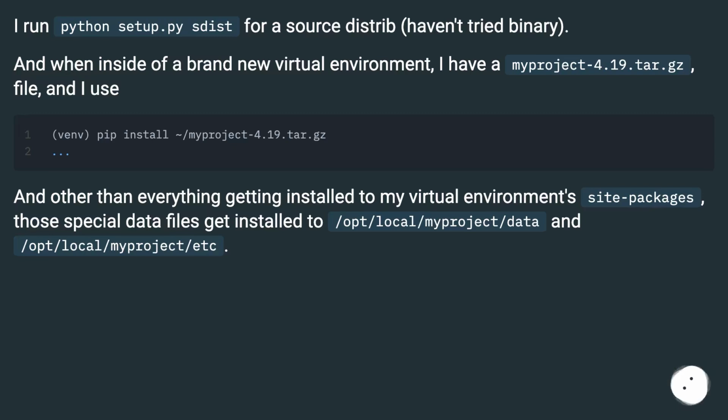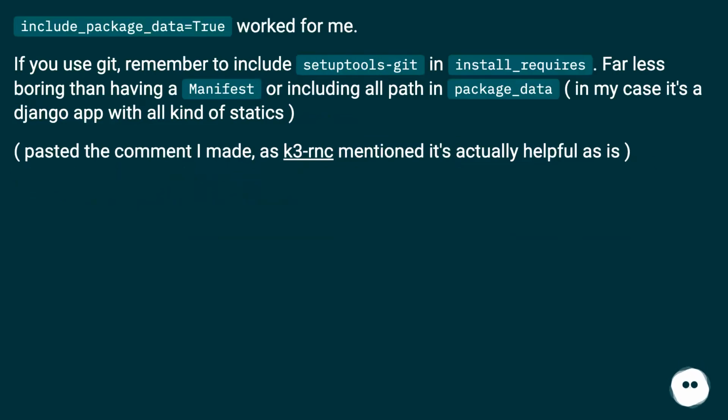include_package_data=True worked for me. If you use Git, remember to include setuptools-git in install_requires. Far less boring than having a manifest or including all path and package_data. In my case, it's a Django app with all kinds of statics. Paste to the comment I made, as K3rnc mentioned, it's actually helpful as is.